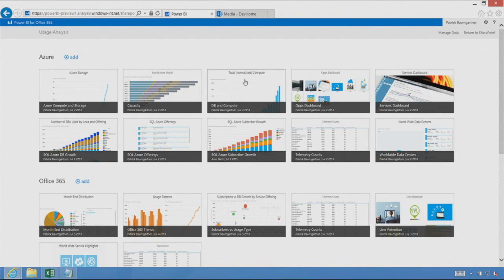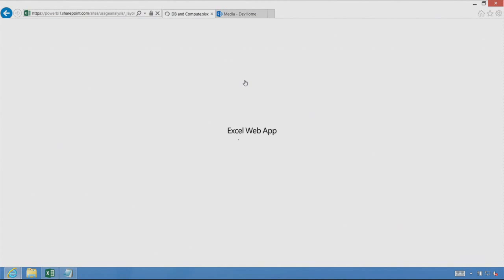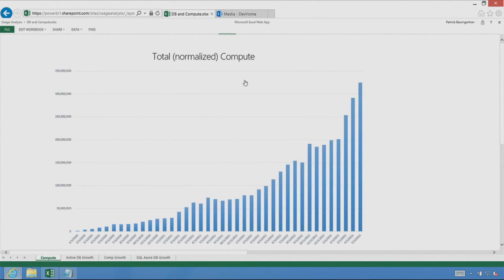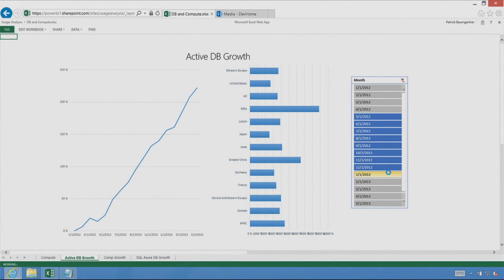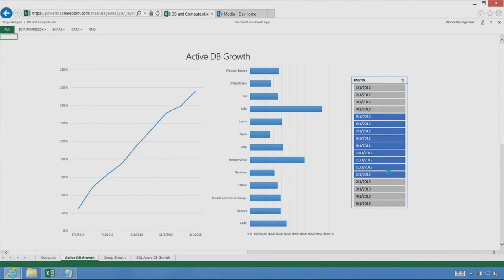I want to go and take a look at one of those reports. I click, and of course, because the reports are all created inside Excel, the Excel web application is used to be able to browse the reports in my browser. So you can see here the exponential growth we see in the compute resources of Azure. You can go and look at other reports. These are the active database growth. And of course, the whole thing is fully interactive. So I can go select different time slices, and in the browser, get the full interrogation of the data. Very easy to share, very easy to explore, but there's more than that.